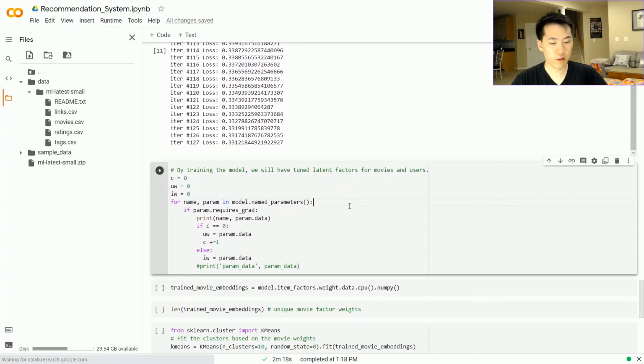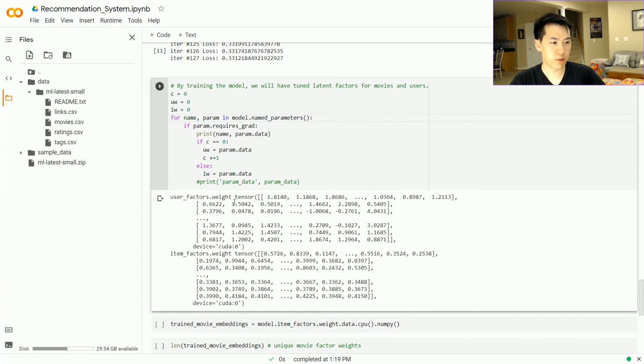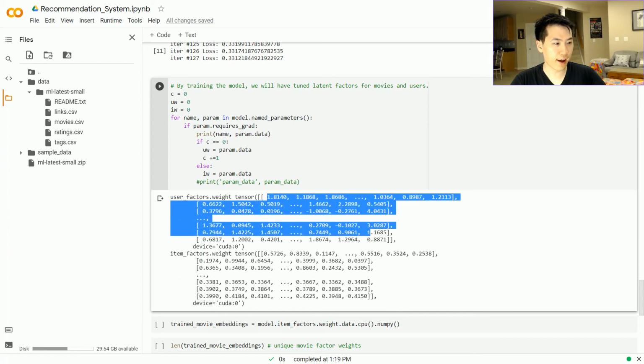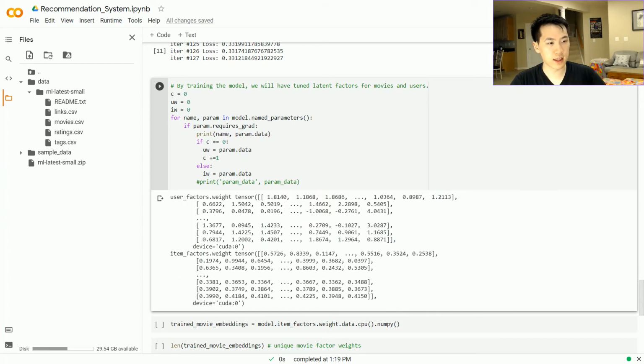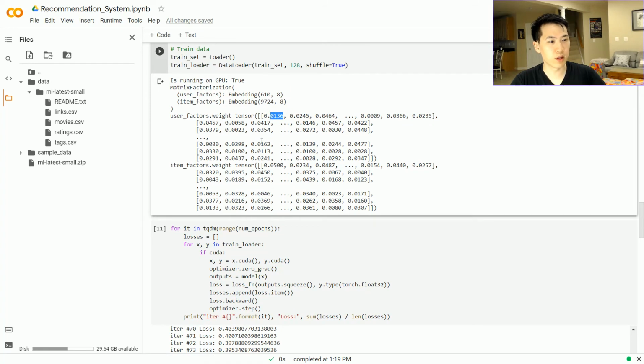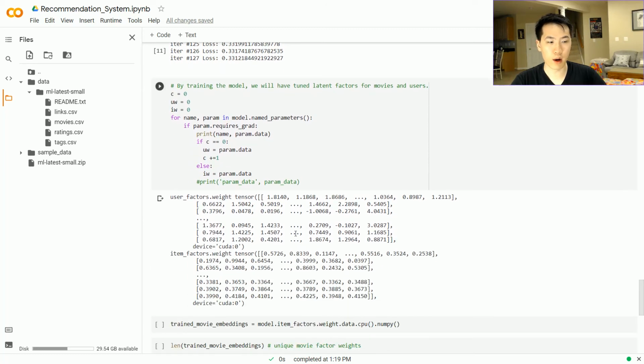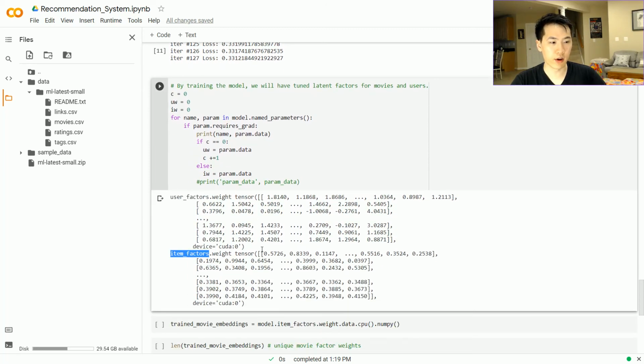So over here, let's check out what those parameters have been tuned to. I'm just printing out the values of the particular weights over here. And as we can see, they have been changed. So if we look at the users factor weight tensor 1.8140, we can compare that to 0.0136. So yes, that is a good sign that the weights of our user factors and our item factors have been changed. So that's great.